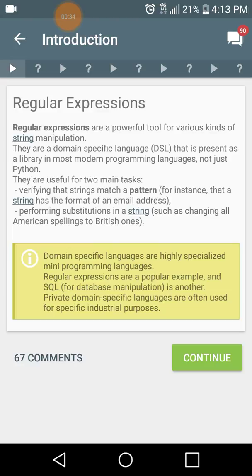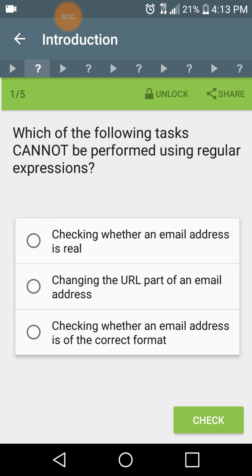Domain-specific languages are highly specialized mini-programming languages. Regular expressions are a popular example, and SQL for database manipulation is another. Private domain-specific languages are often used for specific industrial purposes.